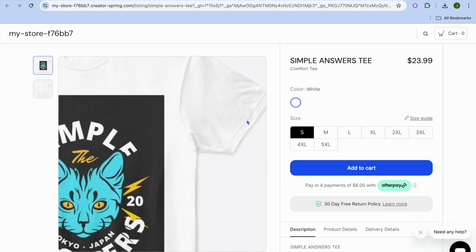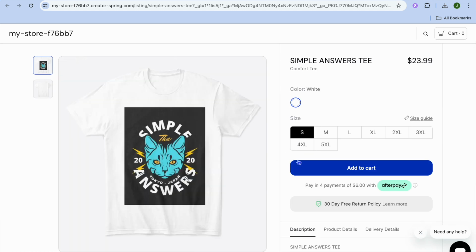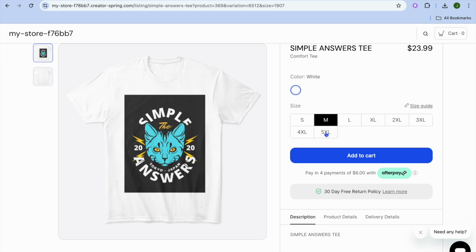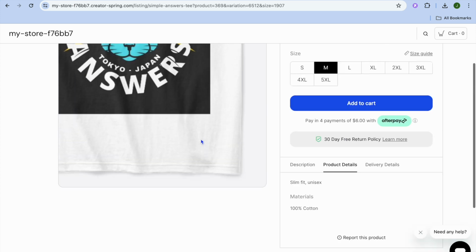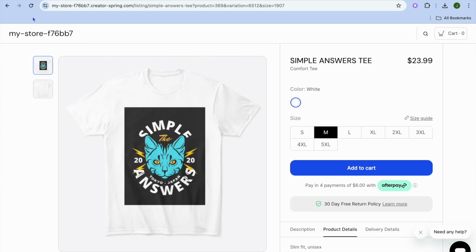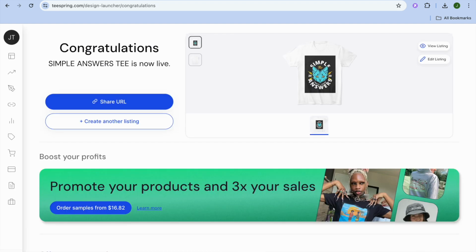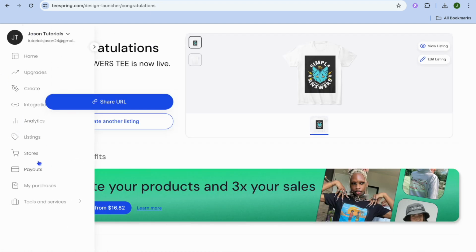And all someone would need to do once they come onto our store, they can select the size they want, then they'll tap on Add to Cart, and from there they can continue with their purchase, as you can see right there.